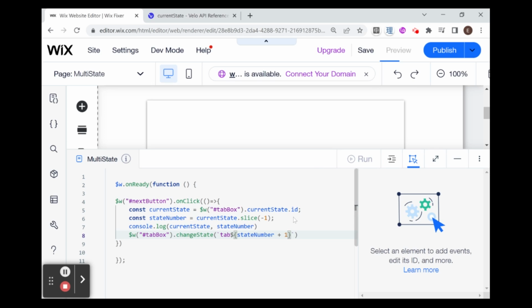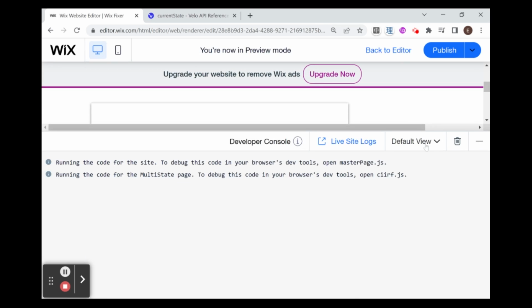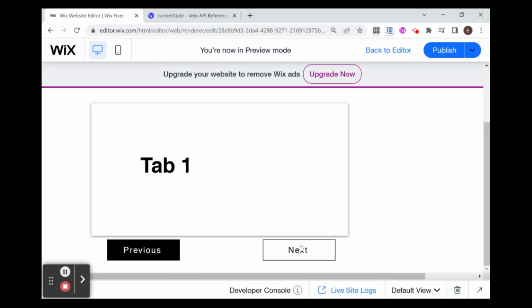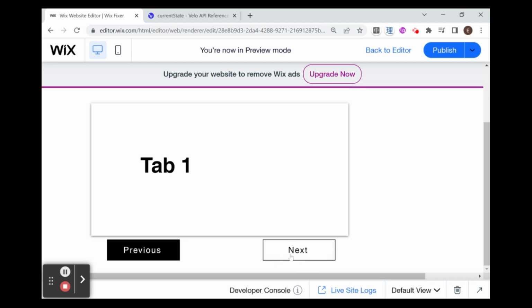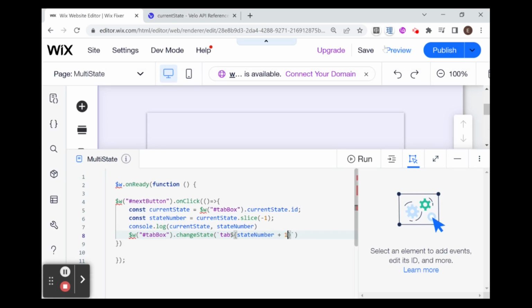And I can already tell you that this isn't the end of the road because we're going to need to do some more fixing here, because we only have 3 tabs. So if I'm adding 1 each time, eventually, okay, so we should have moved to tab 2 here, but that did not happen. So let's head back to the editor and let's see why this did not work.